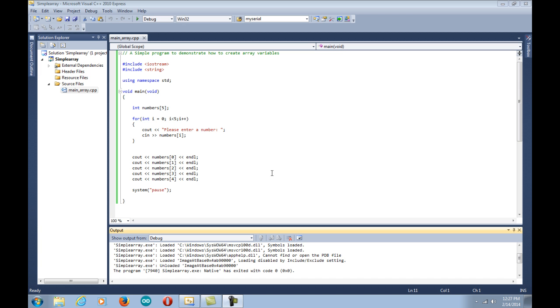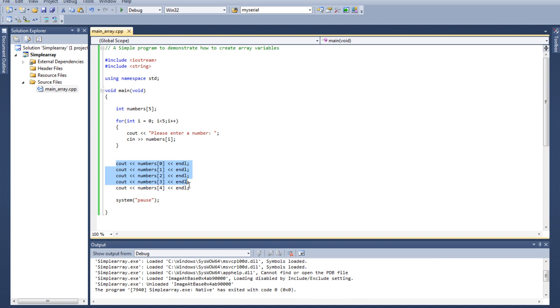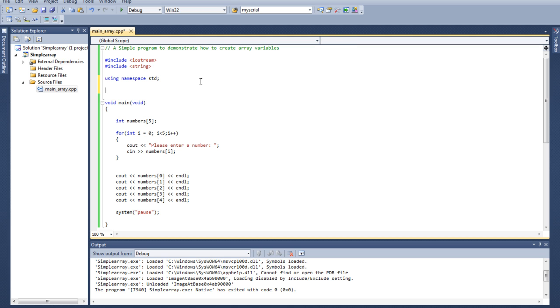Okay, so I could also be more efficient in how I print out the numbers in the array and put that in a for loop as well. But what I'm going to do is put that in a function to show you how to pass an array to a function. So with a function, the first thing I need to do is declare the function. So I need a function declaration.